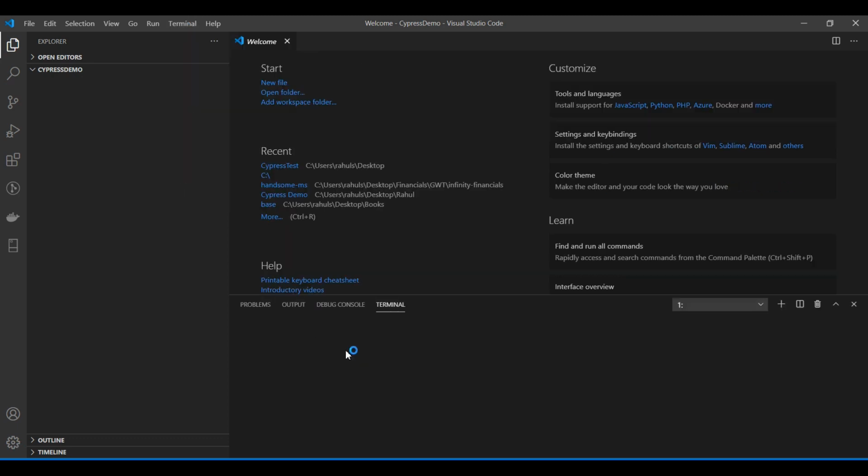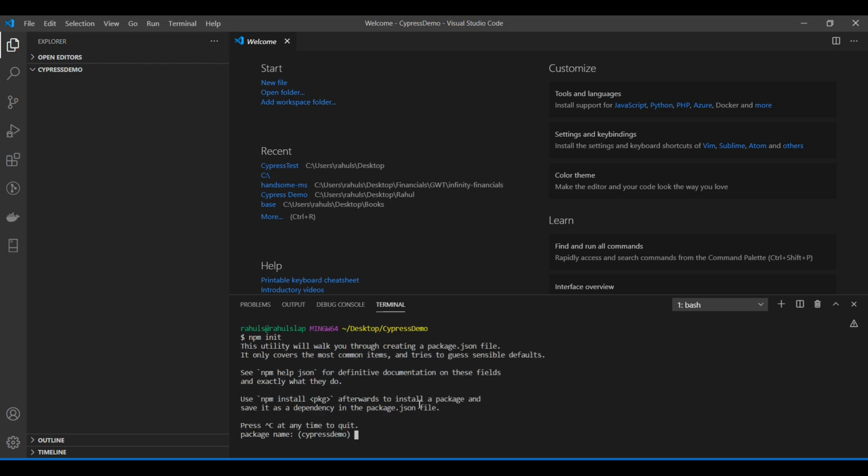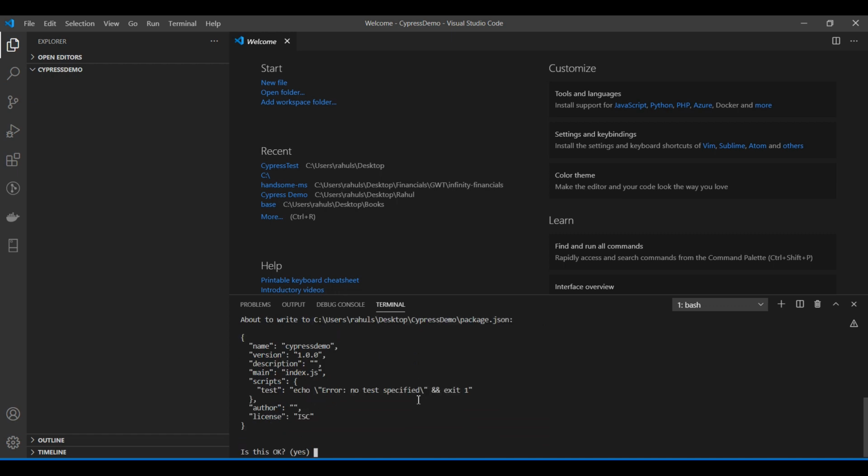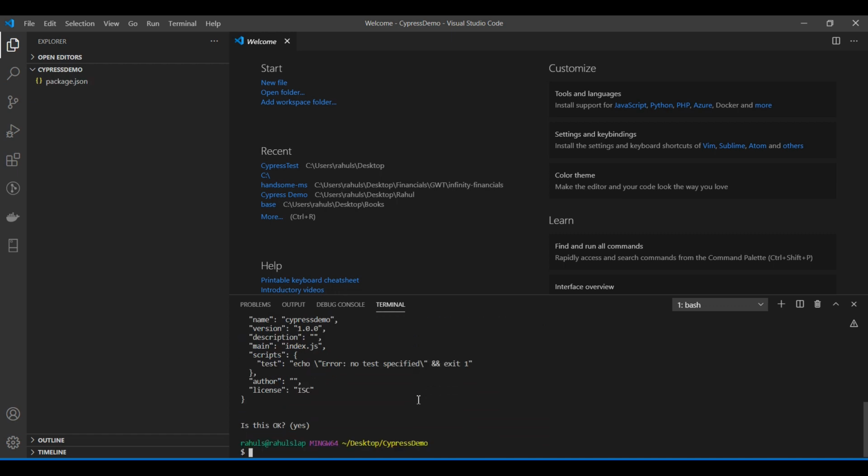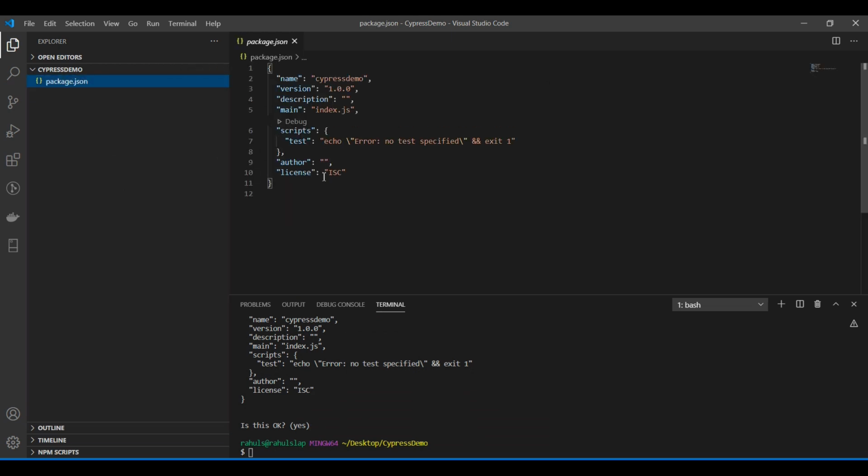So just open this terminal, and here you have to type npm init. Okay, so this will ask us some values, like the package name. If you don't want to enter anything, you can just hit the enter key and it will take the default value. Okay, as soon as we give all the details, one package.json file is created with all the parameters which are the default values.